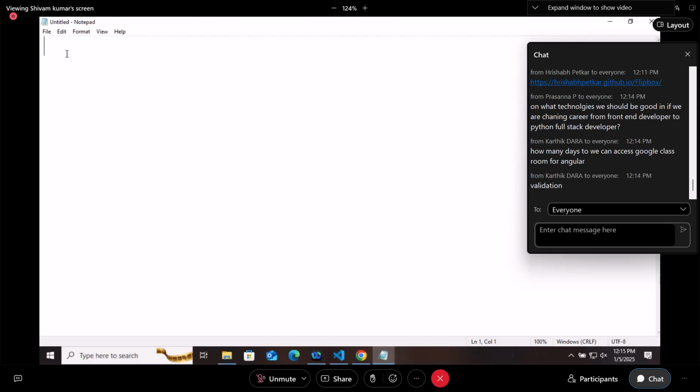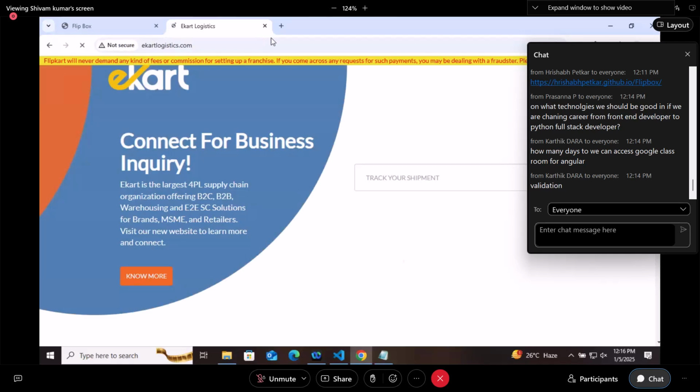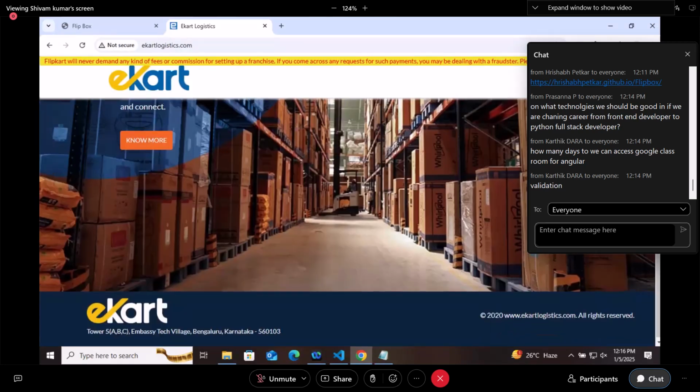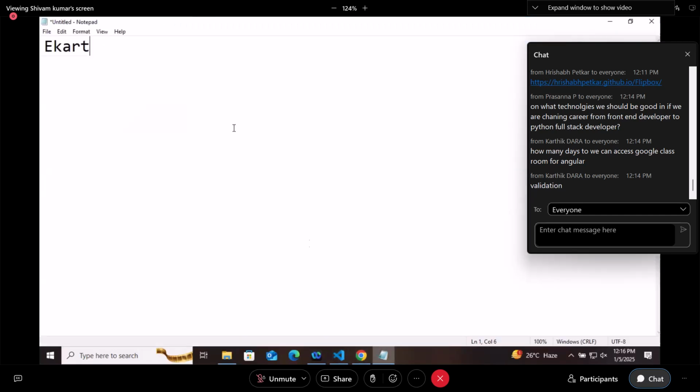So I saw a job posting from eCart that they were hiring web development interns. You know what is eCart? Flipkart, you know? eCart is Flipkart's delivery partner. If you are ordering something from Flipkart, eCart will deliver it. This website has order tracking and lots of things. I saw it, but they were hiring a proper person who is in the final year or completed the final year, and I was not in that.